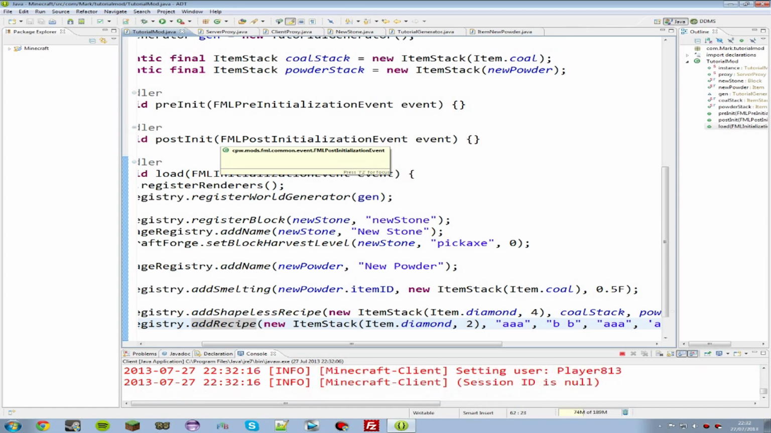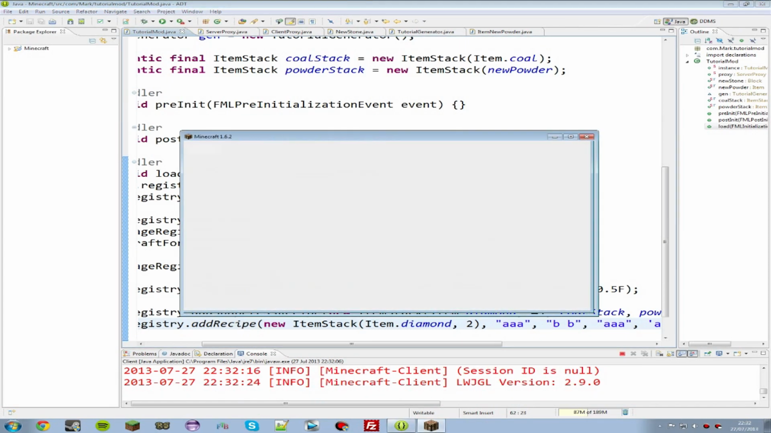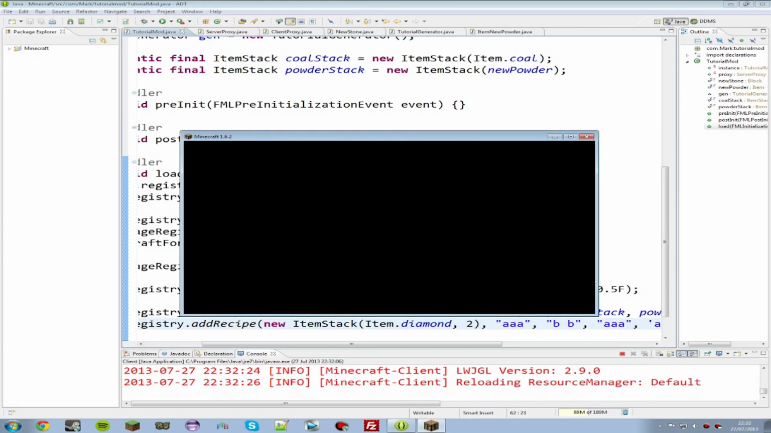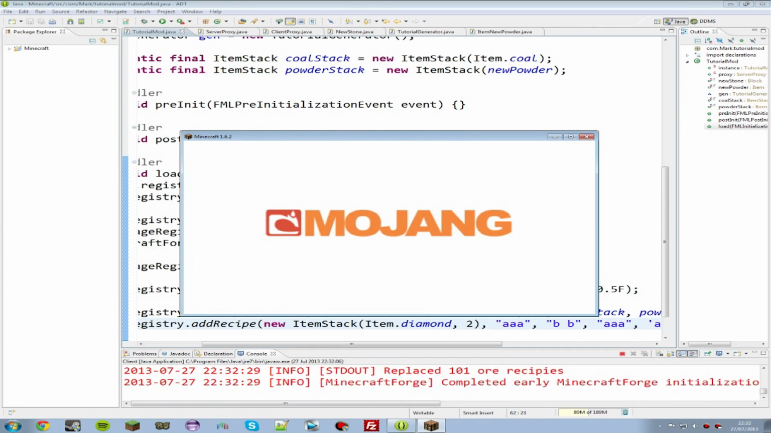Come on, launch Minecraft. Taking its time to launch Minecraft today. There we are. Okay. Well, it seems like my computer's going a little bit slow today.